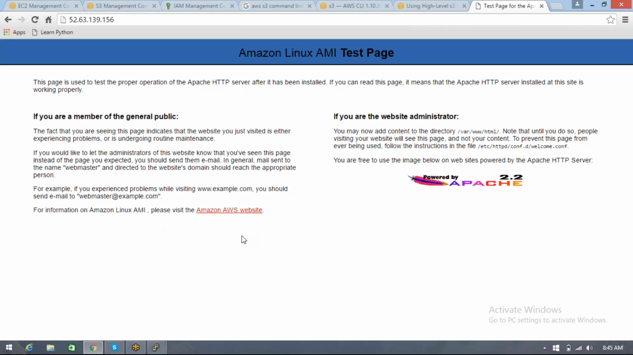Okay, so this is what. For information on AWS Linux AMI, please visit the AWS website. This web page is used to test the proper operation of the Apache HTTP server after it has been installed. If you can read this page, it means that the Apache HTTP server installed at this site is working properly, isn't it? So without your intervention, without you logging into this server, you got a web server created, and you will be able to access that over the internet.